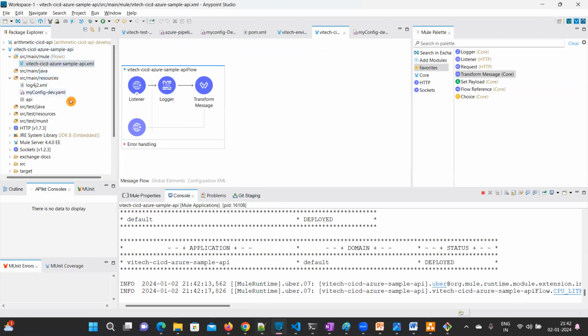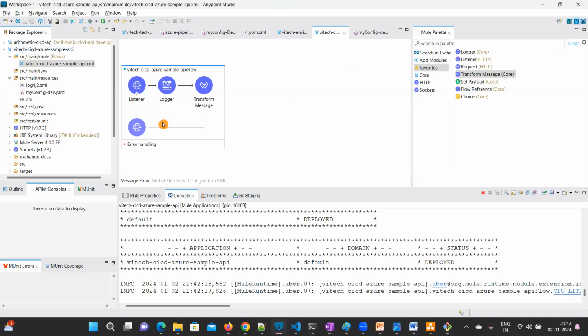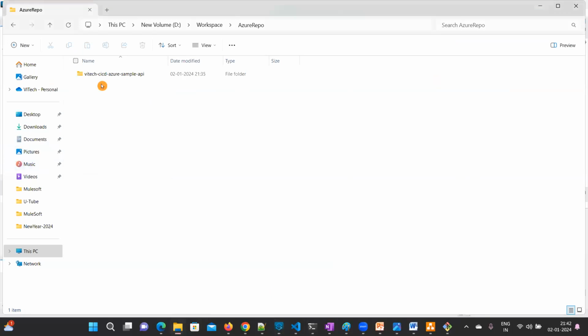Now try to push this code into the Azure repository. So what is the next step? This one also done. How to push the code into the Azure repository? The very first time, anyway we have cloned our repo here. See, this contains nothing, it contains only the readme file.